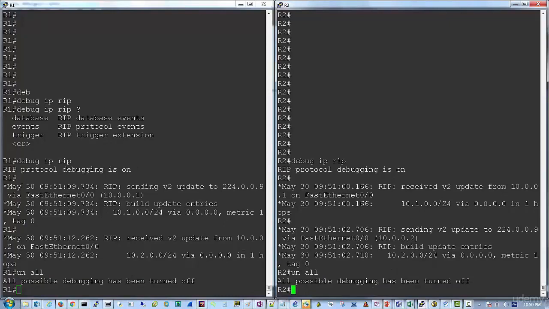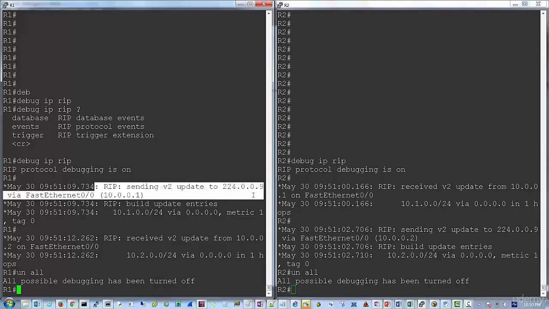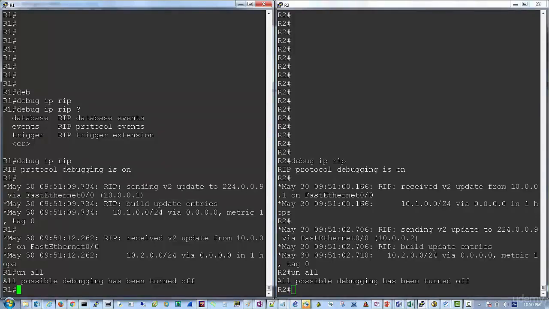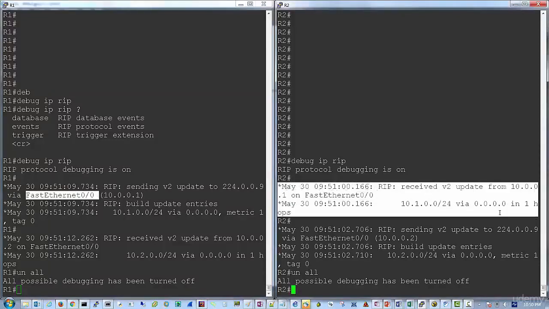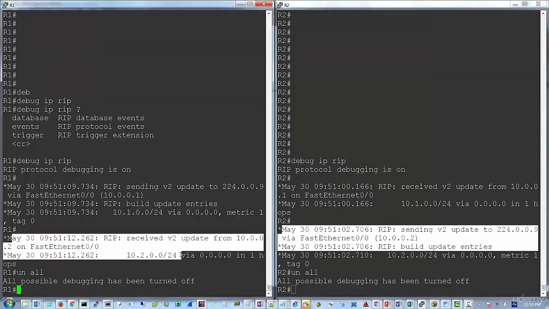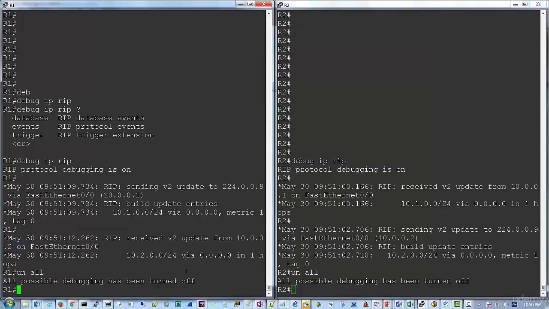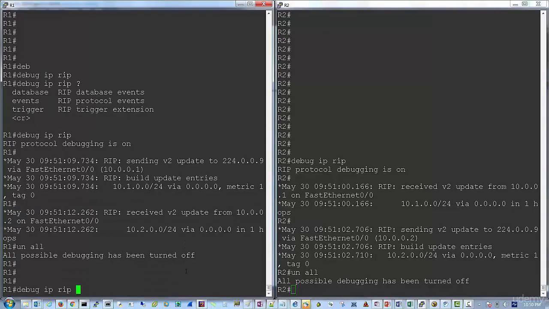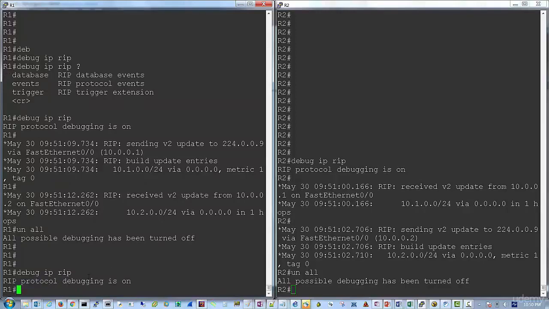We see that the R1 router was sending an update via the multicast address out its F0/0 interface, and then right when that was sent, of course, the other side received it, and then R2 sent an update and R1 received it. So nothing too crazy during normal operations. We're just going to see the periodic updates being sent out between the routers.